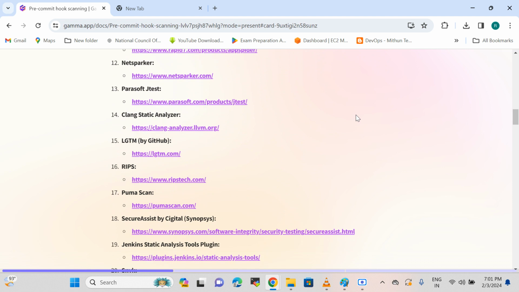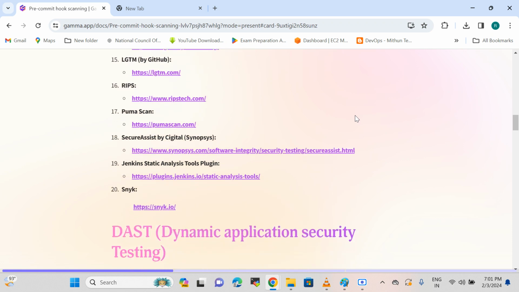And as per my understanding, LGTM is open source. You can go and use it. And Rapes and PumaScan, Security Assistant by Digital, and Jenkins Static Analysis Tool plugin. So this is the open source plugin. So if you are using Jenkins as a CI/CD tool, you can use this plugin and you can scan your source code.